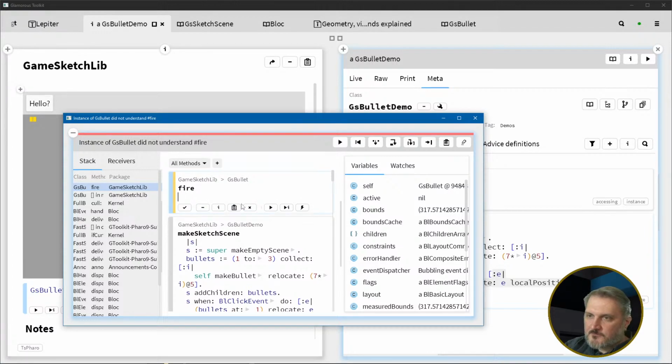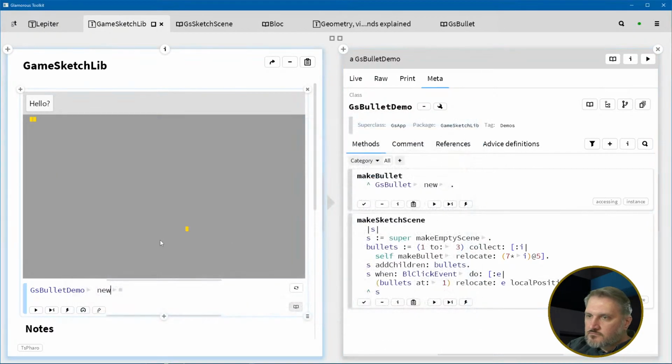So self active, or just active equals true. That's not how you do that. Active is true. Okay, so now I need some on step event. So I need timers and animation.